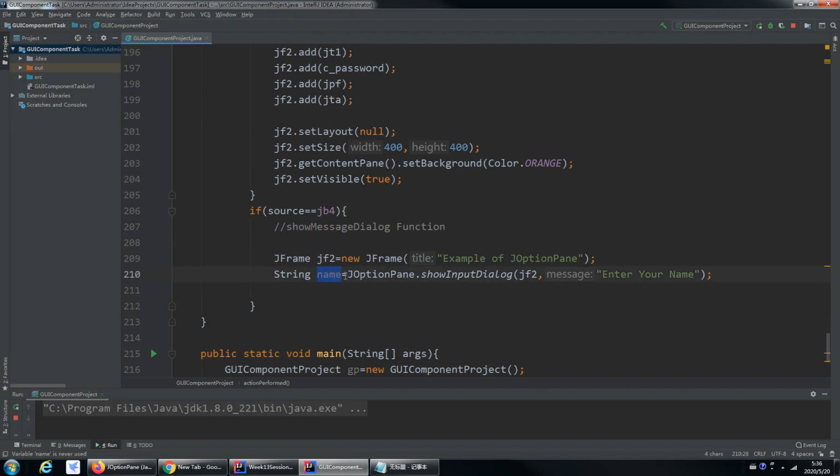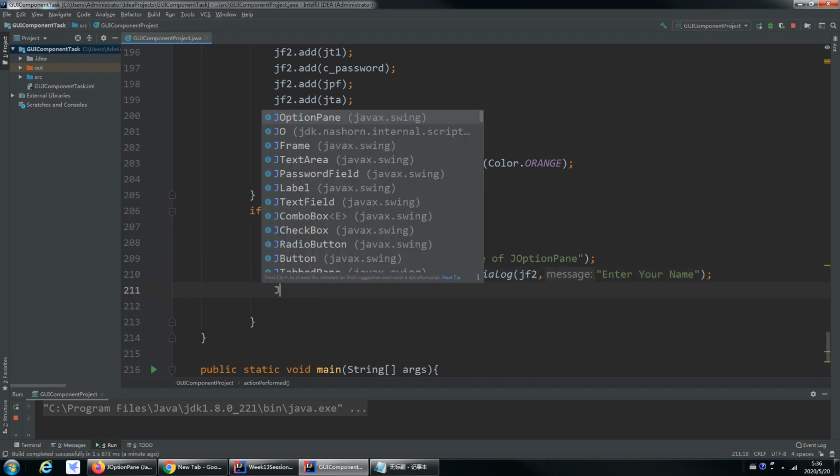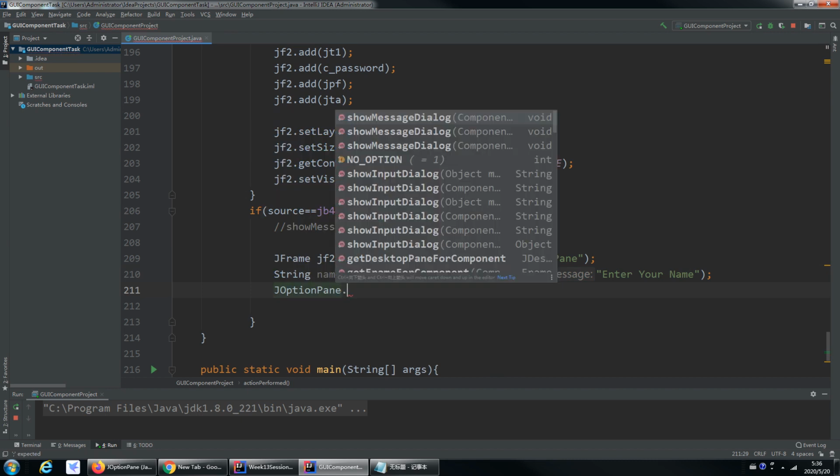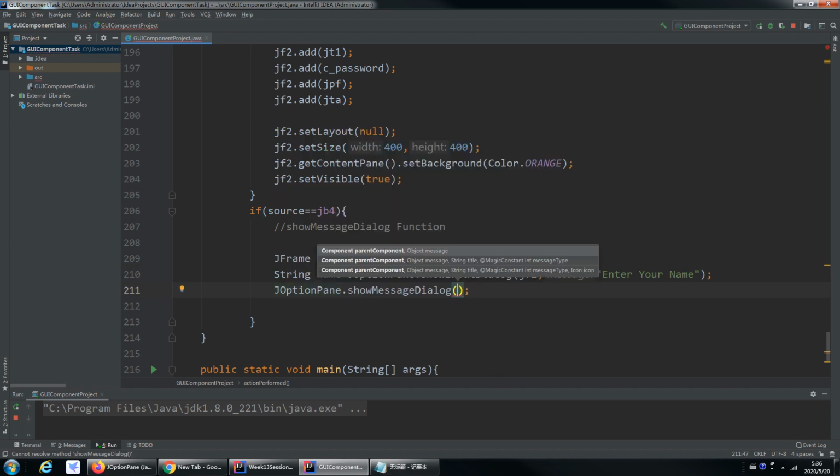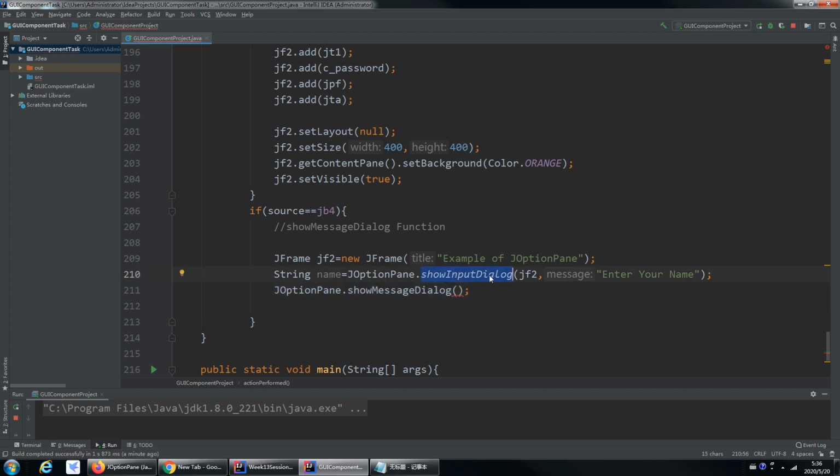And so whatever you will enter here will be stored in this variable, and then you want to display, right? So you can use JOptionPane again dot show message dialog. There is another function, it's a static function, show message dialog. This is show input dialog. It's a static function. I have explained to you in the theory what is the difference between static functions and the other functions. Static functions are the functions which can be called directly with the class name, right? I don't have to create the object of this class. I can directly call this function with the class name.